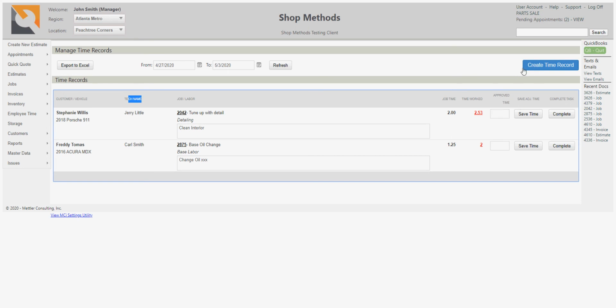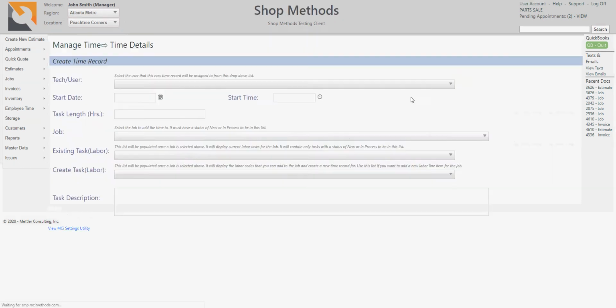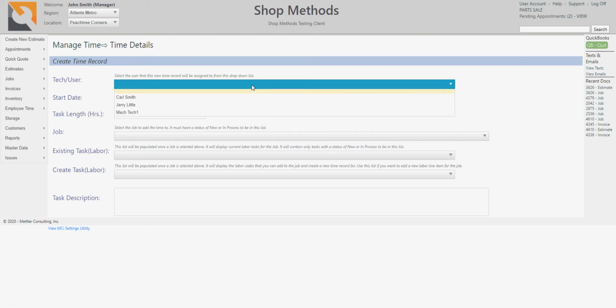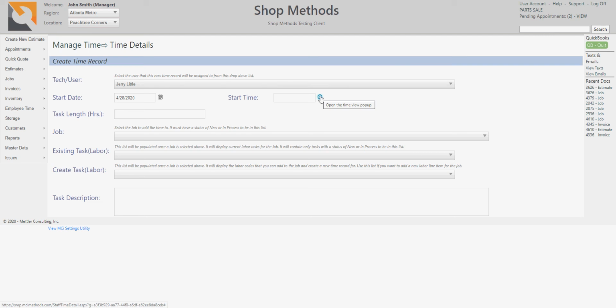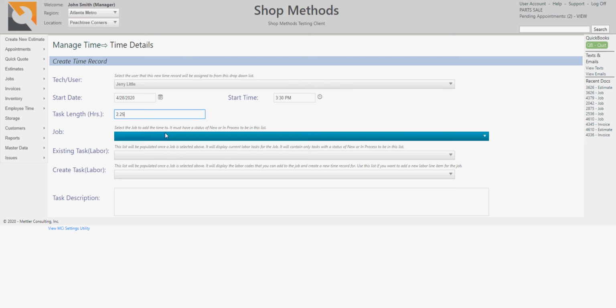Up in the upper right, there's a Create Time Record button. We're going to click that. We're going to choose the tech, Jerry Little. We're going to choose a start date, say the 28th. Choose a start time. The start time's optional. If you don't put the start time in, it's just going to use noon. But let's go ahead and say 3:30 p.m. And we're going to say the time they did was for 2.25 hours. Okay, so the time information's in.